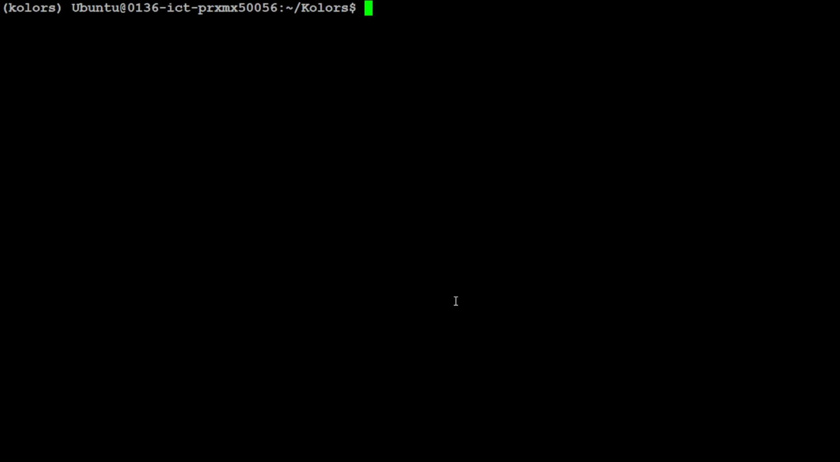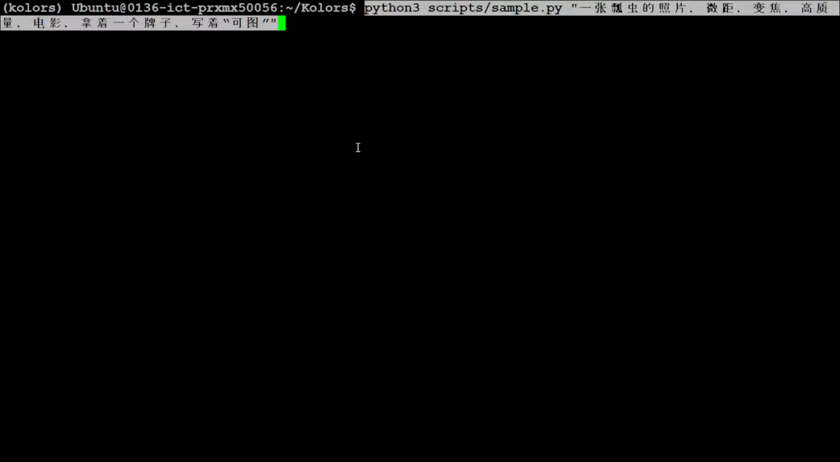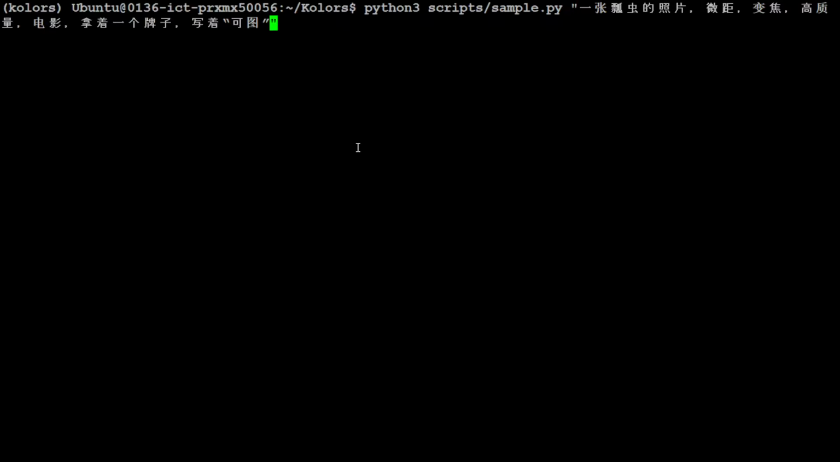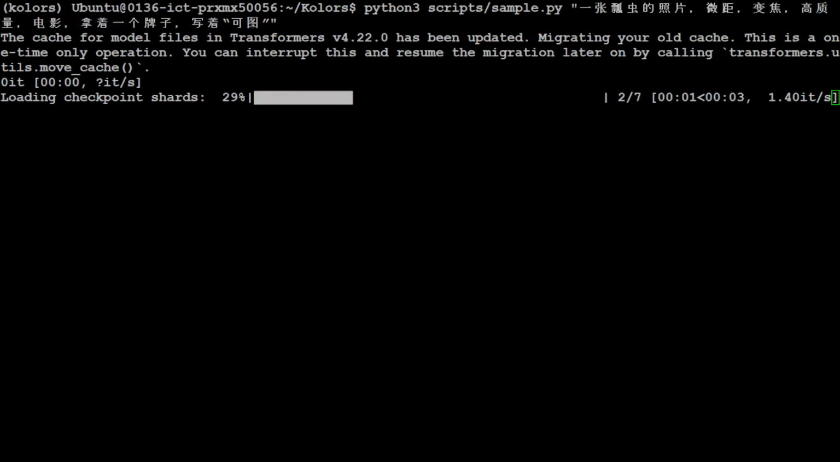Now, in order to generate the images, all you need to do is to run this sample script which they already have provided. And this is a Chinese prompt which they have provided in this double quote, but you can replace it with English. I translated it in English and it says that this is a photo of a ladybug in high resolution. So let me run it and it is going to generate an image and put that in the output directory, and I'll show you once it generates it.